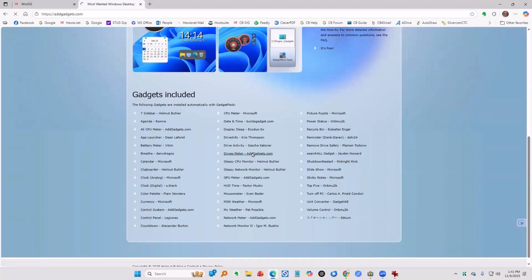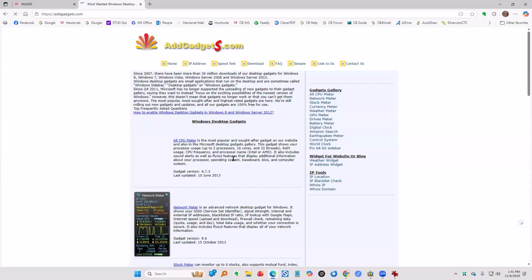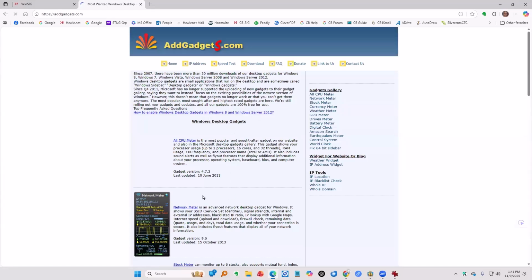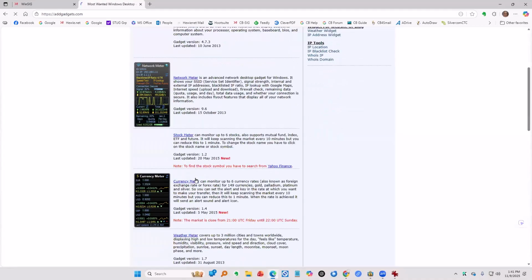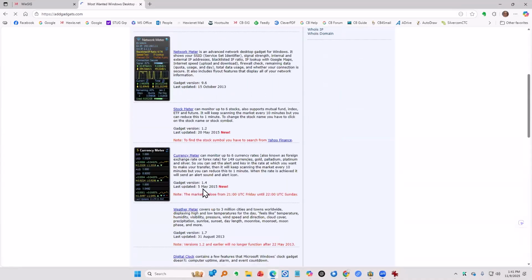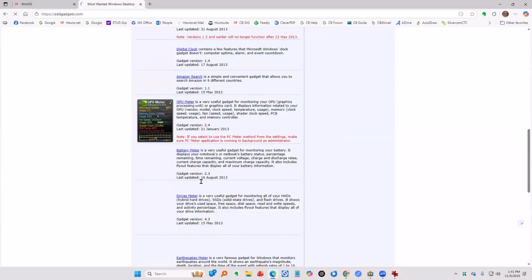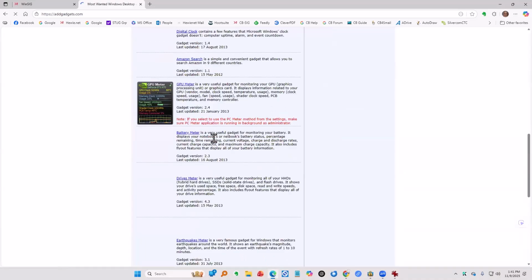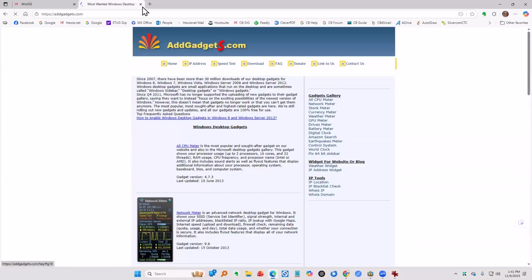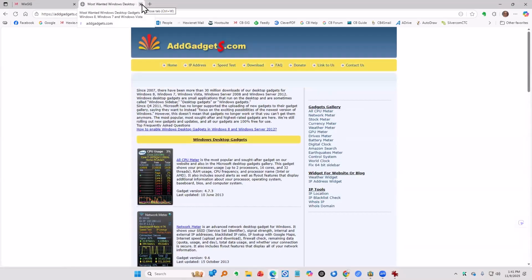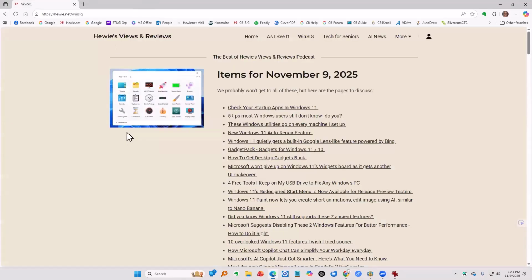Let's see if this takes us anywhere. Yeah, so there it is. Add gadgets, and it shows you that you can have a network meter. You can have a currency meter. So you can have all kinds of meters, a GPU meter, and you can have that sitting on your screen. So you can play with those gadgets. All of them are available for you.